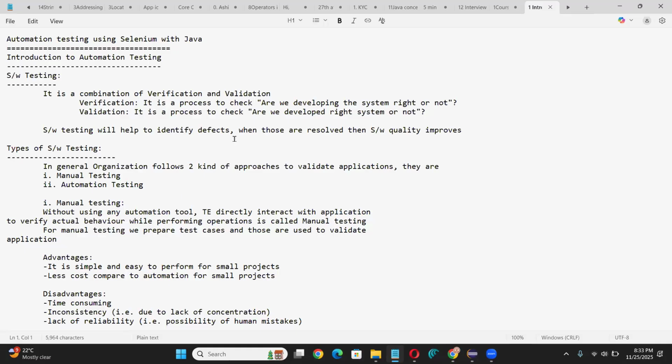now understand here. Software testing will help to identify defects. When those are resolved, the software quality improves. Whenever software quality improves, the customer is satisfied. Whenever the customer is satisfied, your company will get a good reputation in the market, so that more orders come in and we can do more business. So how is it going to be?